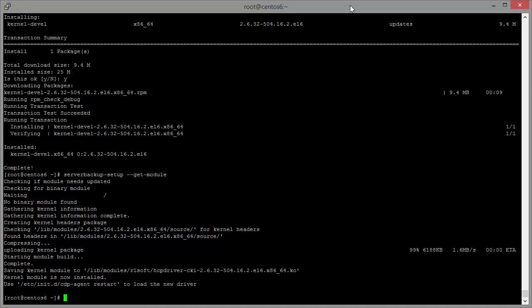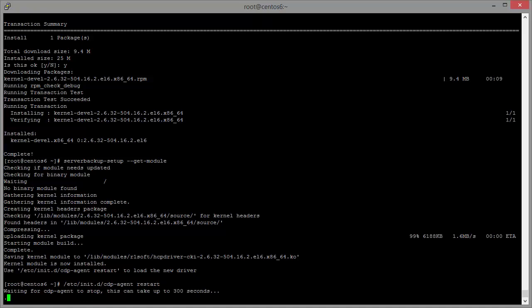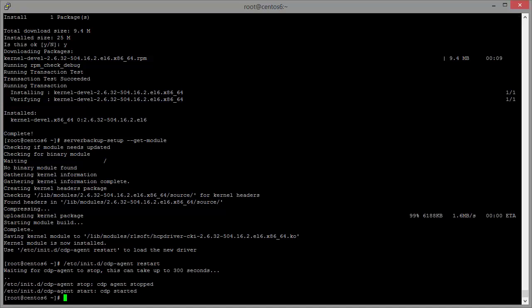All right, so there you go. It gives you some instruction here. We need to restart the agent in order to load the kernel module. So init.d cdp-agent restart, and that's not going to take 300 seconds, but there you go. All right, so we've got the agent software restarted, the kernel module installed and loaded. That's pretty much it.